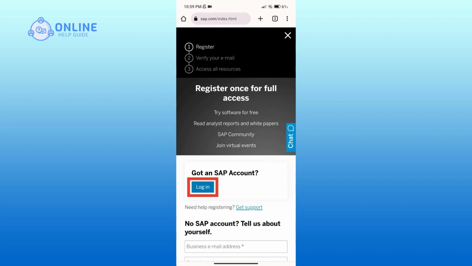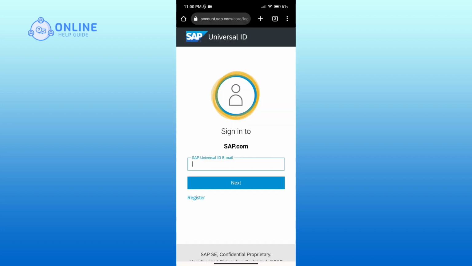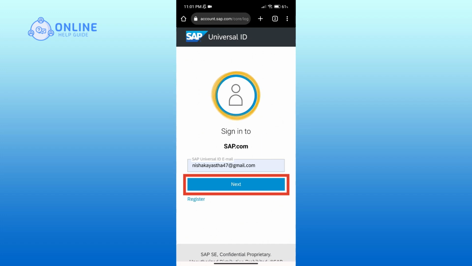Here tap on the login button. Enter the email address associated with your account. And if you do not have an account yet, then click on register link. After entering your email, click on next button.